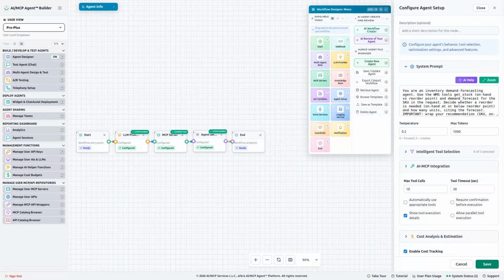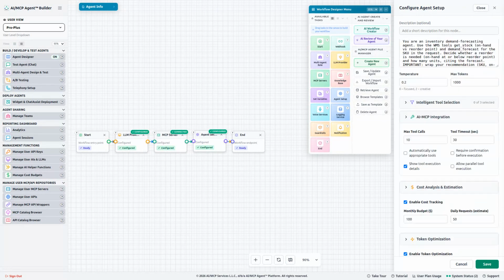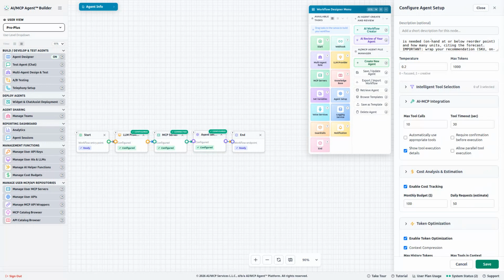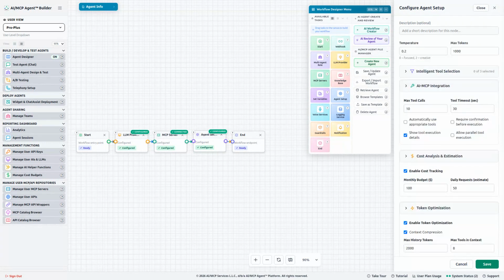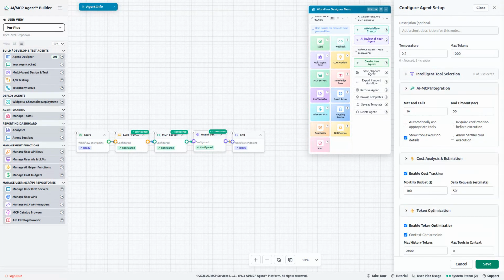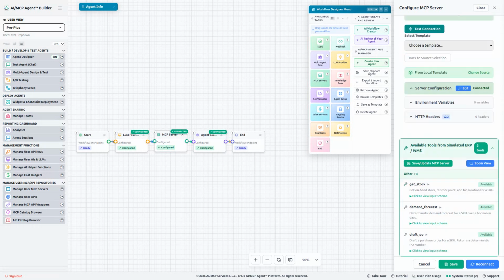The first member of the team is the demand forecasting agent. Its job is to decide whether a product needs reordering and how much. Notice it's connected to your inventory system over MCP, the open standard for giving an agent real tools. You can see the tools it uses. Check the stock, how much is on hand versus the reorder point, and run a demand forecast for that item.